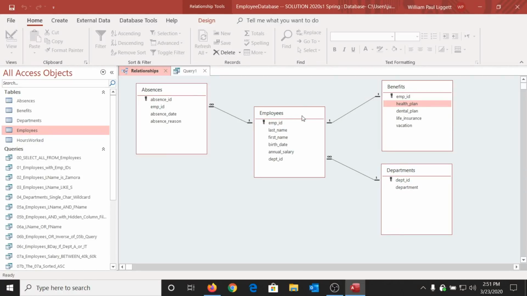So this entity is connected to this entity, and this connection is called a relationship. That's why it's called an entity relationship diagram. Okay? So what we need to do in this regard to figure out which employees have health plans is we need to join these tables in SQL code and then filter down where we only want to see those that actually have a health plan.